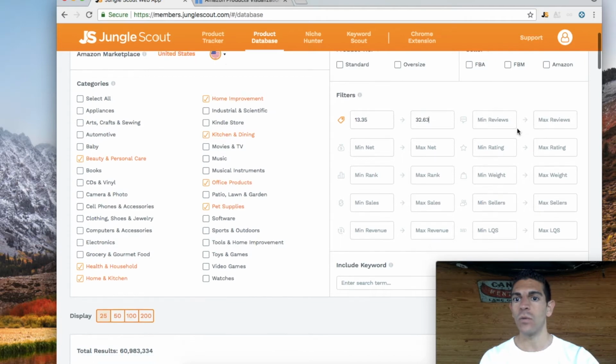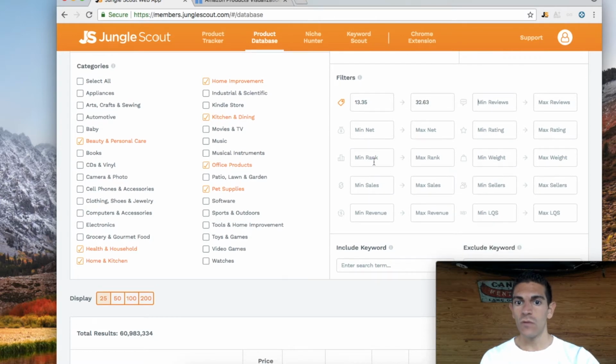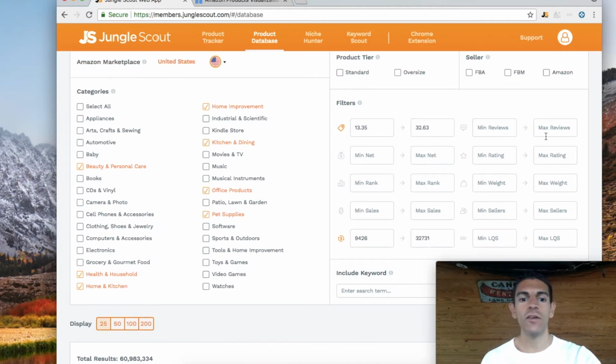You could put in whatever best fits your criterias, and then the rank doesn't matter. The sales, we're just gonna go off of revenue. So let's say we just want to go between 9,426. Like I always say, also change the numbers. Don't put whole numbers for your revenue goals. Differentiate them a little bit. So don't put 9,000 or 10,000. Put 9,426 like I just did, just so you could see other things that people aren't seeing. And then the max revenue we could put like 32,731.